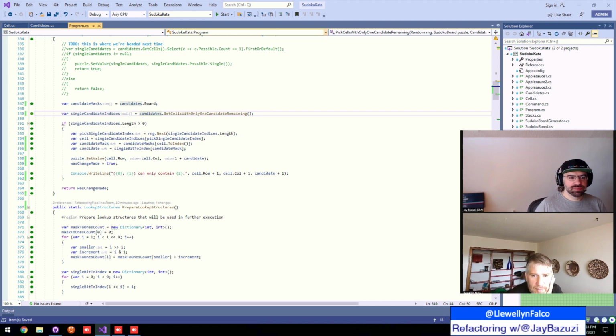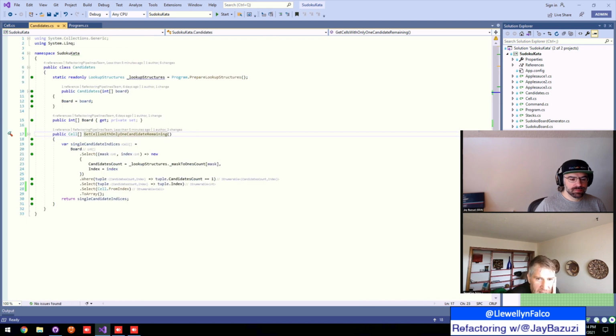Well, so I feel like we're doing this twice because we must. So go up to the get cells with only one candidate remaining. So here we mask this. So we select these with the mask, and then we check the ones where the candidates count equals 1, right? And then we give it back the index, right? But since we already have a candidates count, we should also just have a.